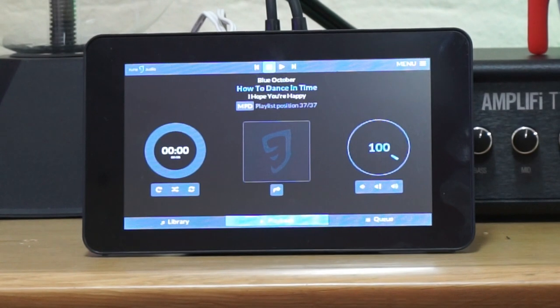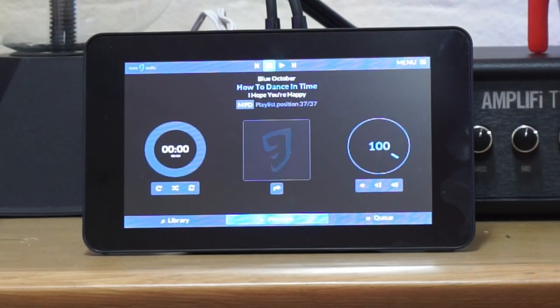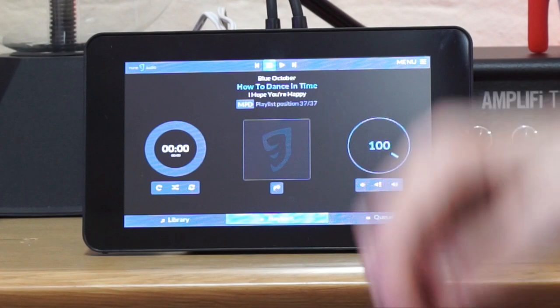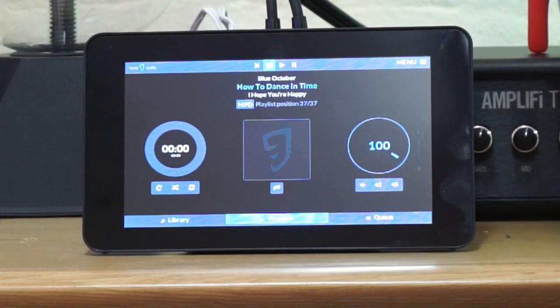So let's do a quick overview of what we have here, guys. This is the completed unit. You can see it's got some RCA leads coming out the top, which are plugging into some M Audio speakers on my bench here. And you've got the power lead coming out of the top as well.